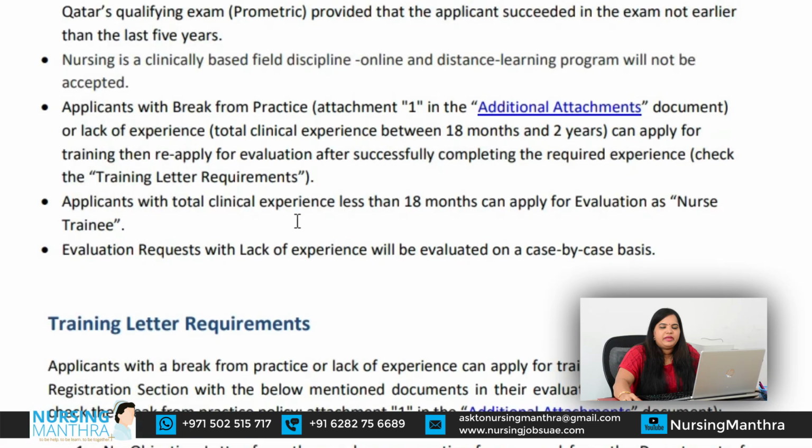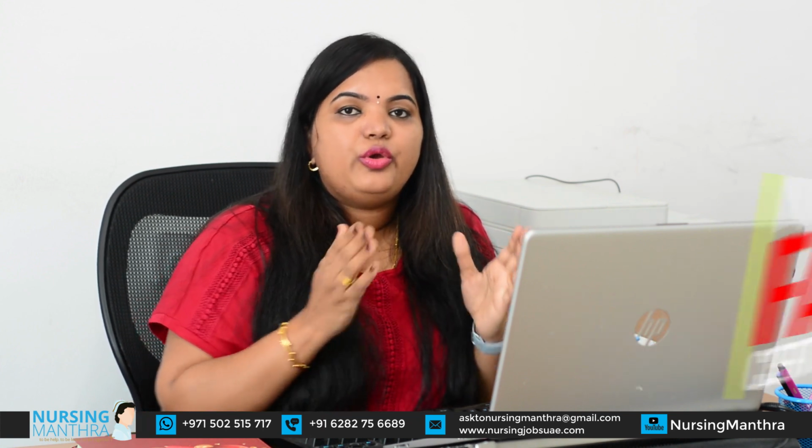Then here it is written, applicants with a total clinical experience of less than 18 months can apply for evaluation as a nurse trainee, and later on you can upgrade your licensing title to registered general nurse. So if you have experience less than 18 months, don't worry about the experience. If you want to go to Qatar, don't keep any fake experiences. You can apply for the nurse trainee licensing title initially, and later on you can upgrade your title to registered general nurse. So we will see how to apply for the licensing process.